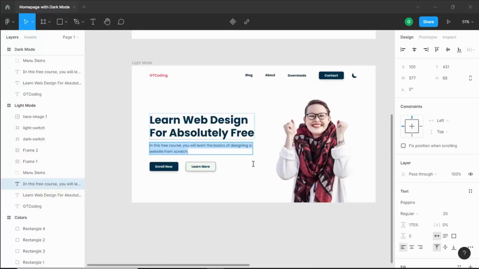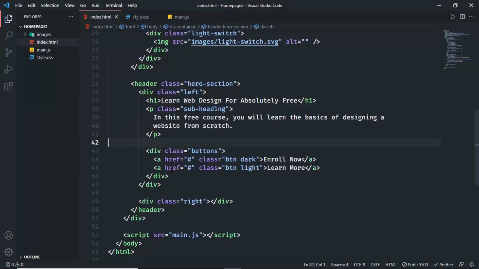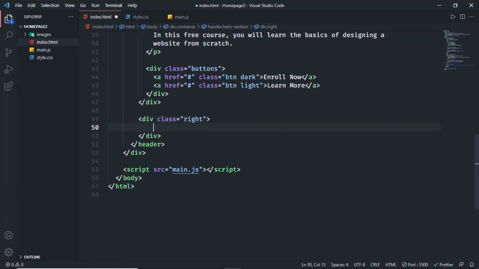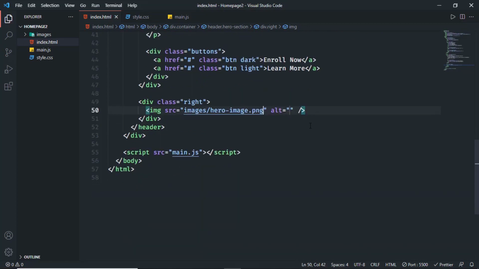Right, now the last thing we need to add is this image right here. So here in the right division I'll just create an img tag, and in the src I'll just type images slash hero image.png, and I think that's it with the HTML of our website.